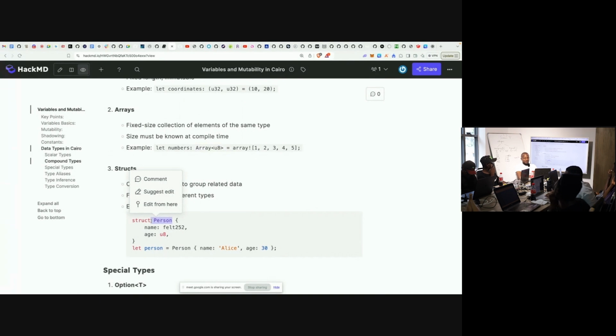Are you following? For example, now we have a struct, we declared a struct Person, and the name of the person is what? FET252. Currently, when you are doing this in Rust, in Cairo, it has to be a byte array.